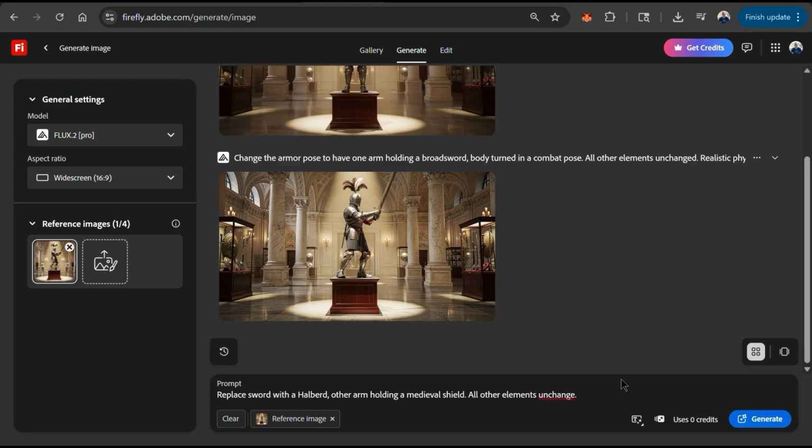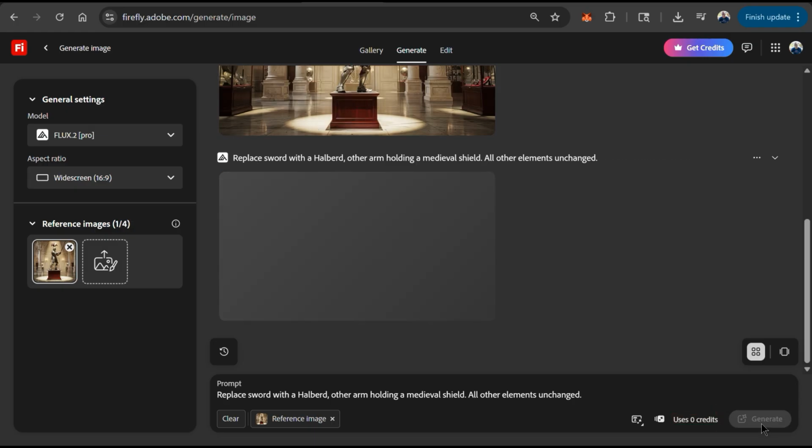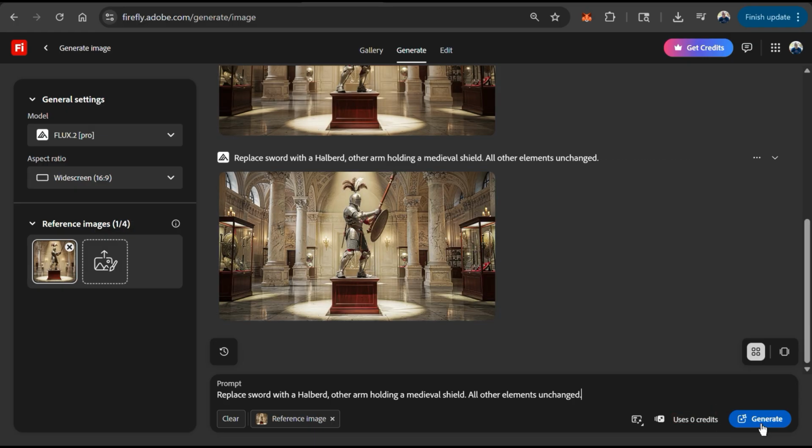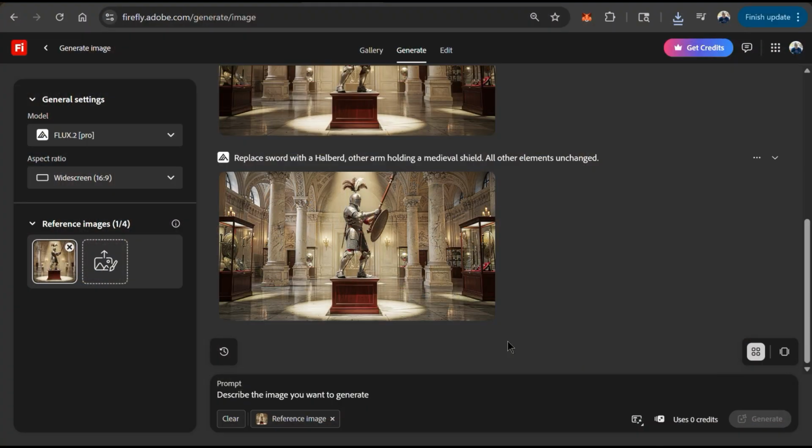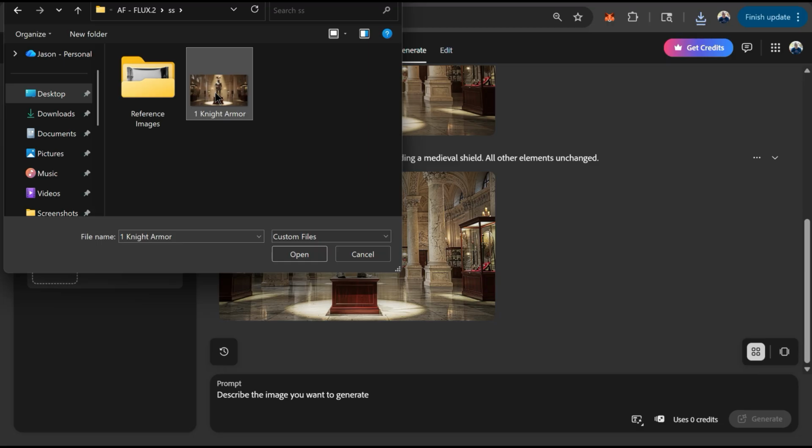I'll tell it to leave everything else unchanged, then click the Generate button at the bottom right. And after a few moments, the knight should be holding a halberd and shield. The museum and my armor details all remain the same, but the sword was removed and the new objects were added as requested.